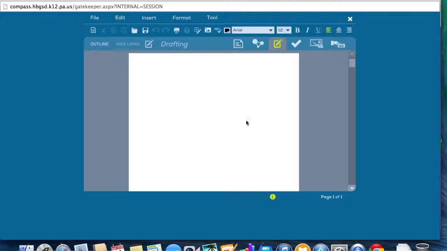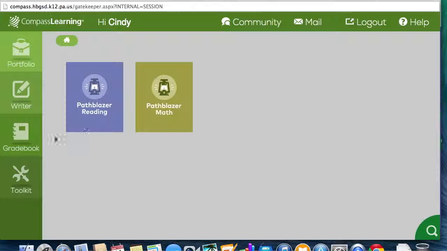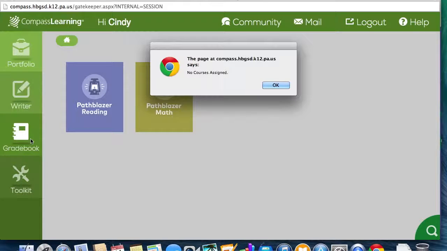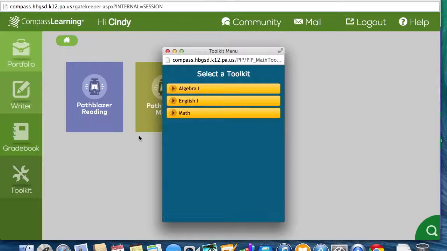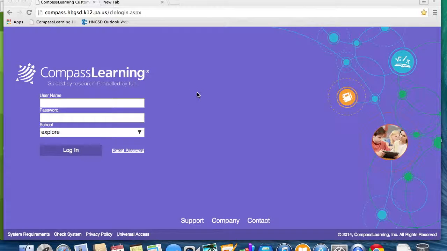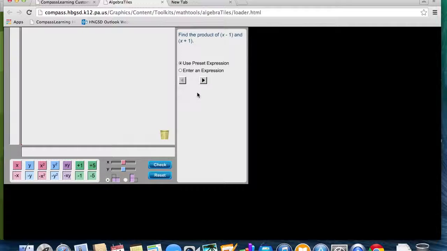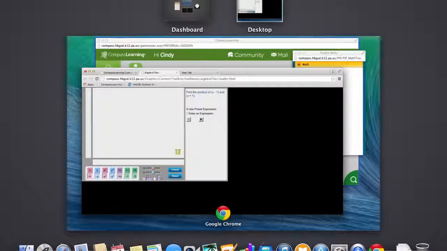Compass also has a writing section where the students can write and answer questions based on their learning path and submit them to you and edit them at any time. Here's the grade book. Unfortunately, the student isn't in a class at this time. And then the toolkit, which is great actually for math. It has a lot of things that you can do on the smartboard, grid lines, calculator, and different tools that students can use on the individual computers, or if you were teaching a lesson, you could also use to assist them.